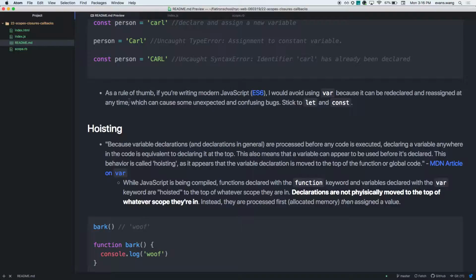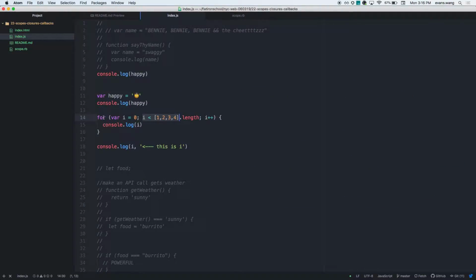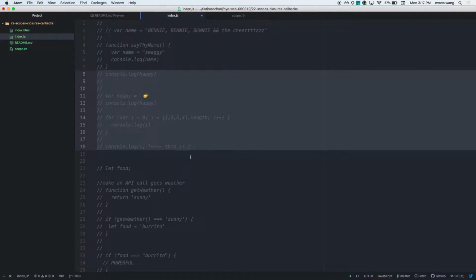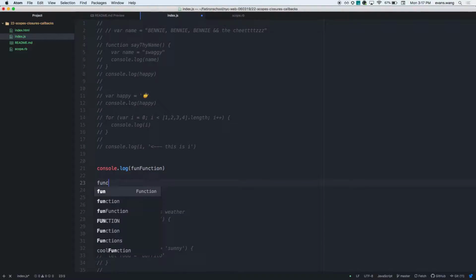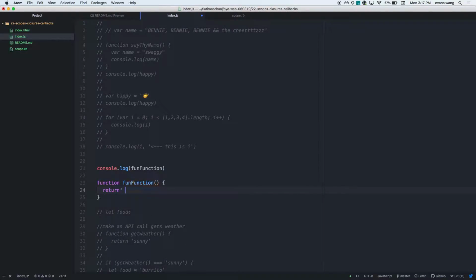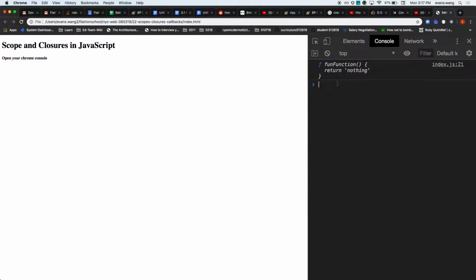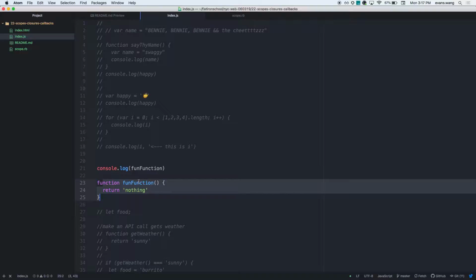So, hoisting. Hoisting also works for the function keyword. So, for example, if I get rid of all this, and I simply try to console log this fun function, and I'm just going to say function keyword, fun function, and it returns nothing. The idea is that fun function is before line 23. Let's actually see what happens. It exists. So the function keyword is a little bit different.